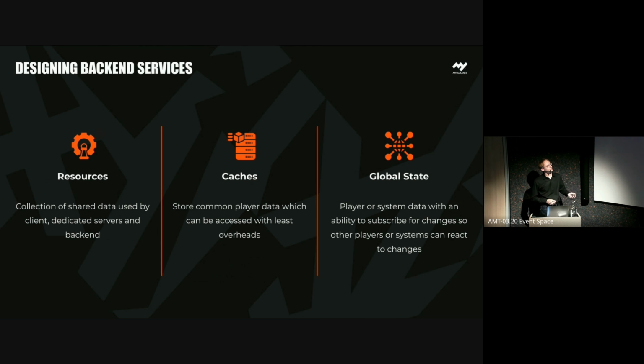Also, I moved this into a separate section from the services. There are a lot of things that you need to solve by moving data outside of your game. And there are 3 big categories for that. Resources. Resources is some static data that you need to share between the client, dedicated server, and your backend, because obviously we make the same game. So you need to share some data between them. And you need some way to make it available for a client, for a backend, and for a dedicated server.